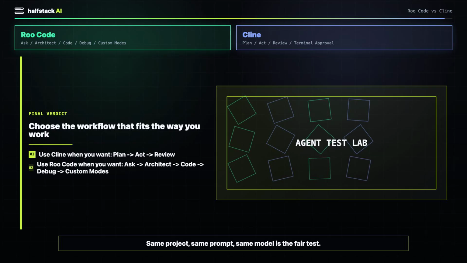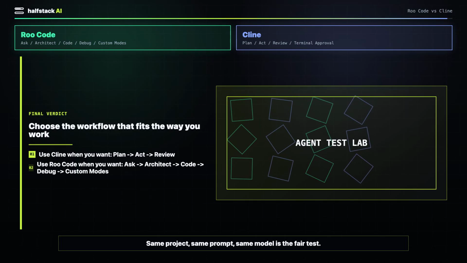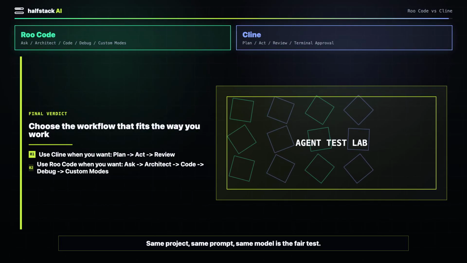If you're trying both for the first time, use the same small project, same prompt, and same model. That is the only fair way to know which one works better for you.